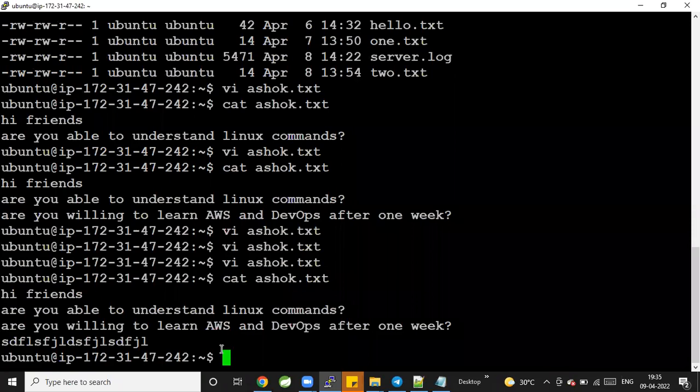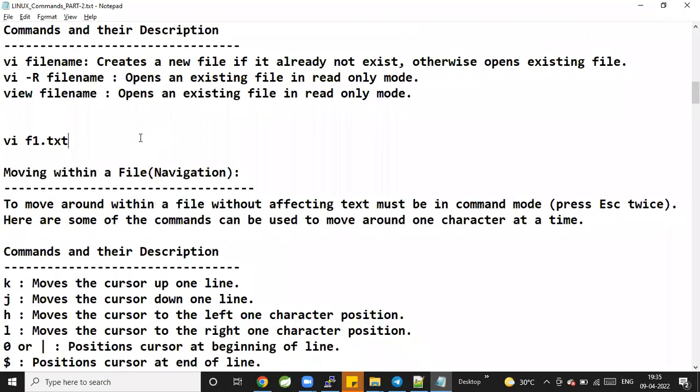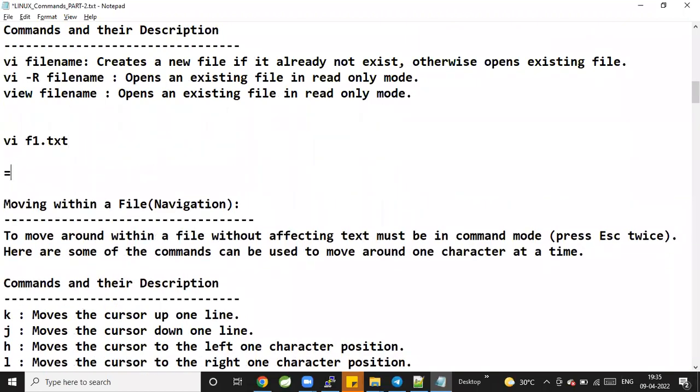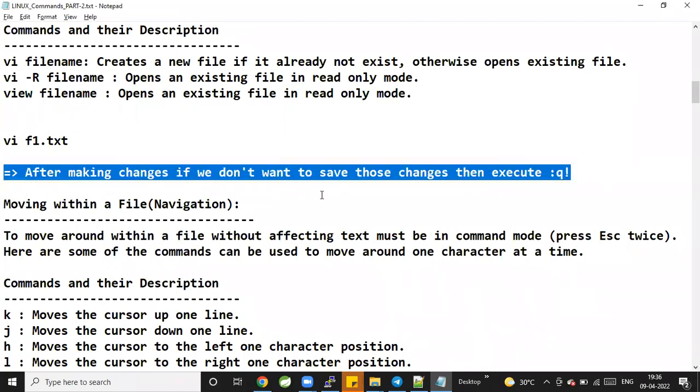It is not displaying. So after making the changes, can we ignore the changes also? By using :q!, that means quit the file without saving the changes. Very good. Now if we don't want to save the changes after making them, then execute :q!. Then those changes are not going to be saved.